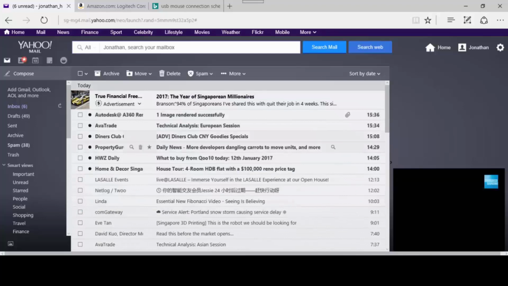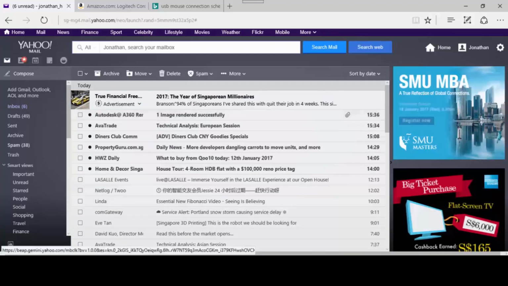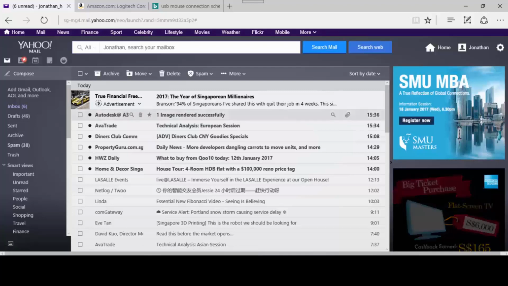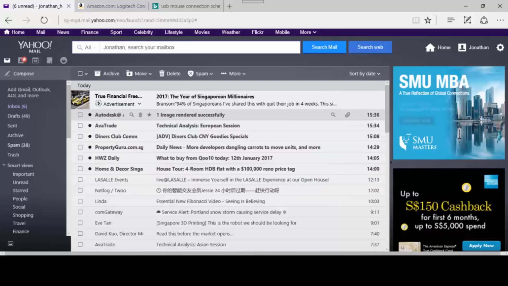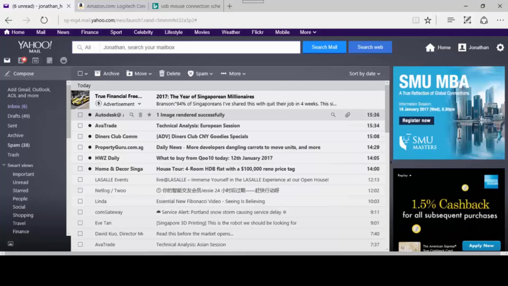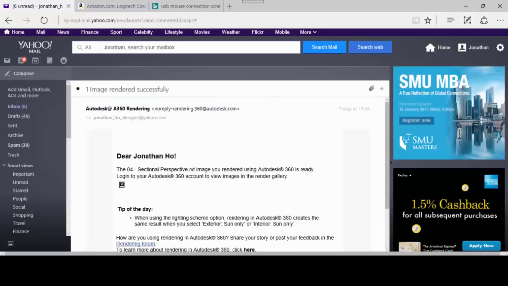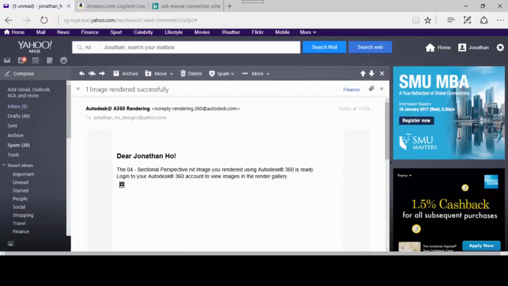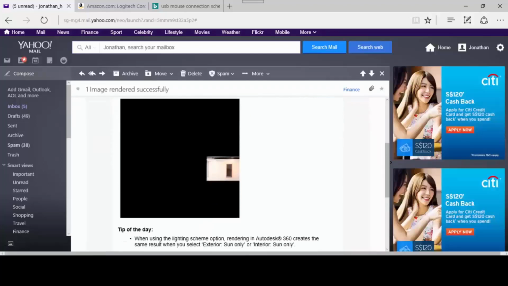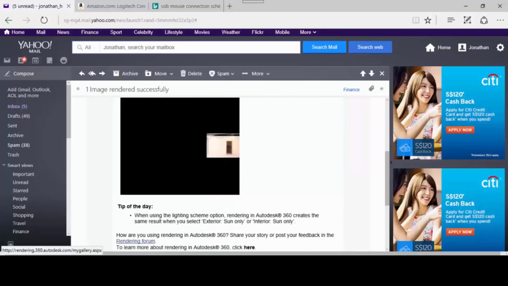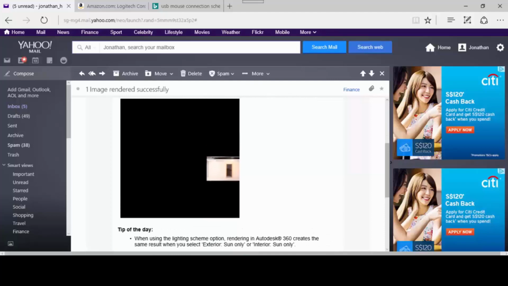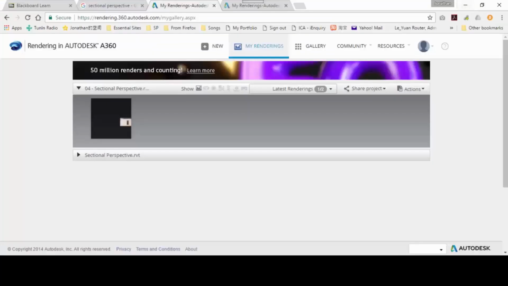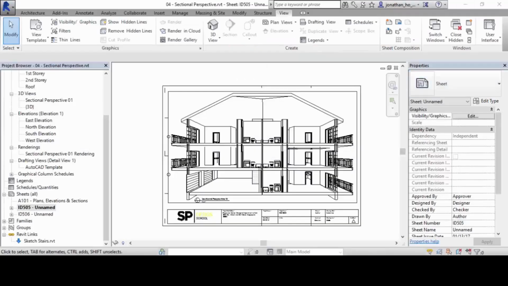What's really happening is when the job is done, if you look at my email here, Revit sends you an email and informs you that the job is done already, and then it sends you an attachment. You see, your rendering is done, and it gives you a preview of what it's like so that you can download the rendering or the image itself. So this function is quite useful, because you want to free up your computer resources so you can do other things while the most computationally intensive and heavy part of the work is left to the cloud to do.